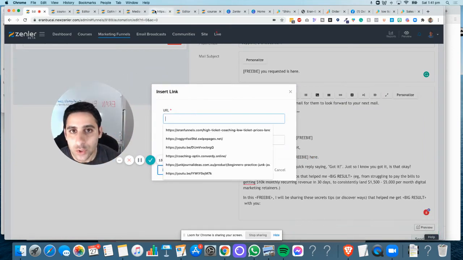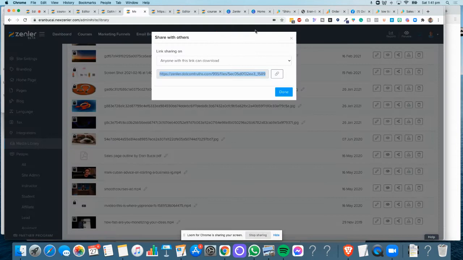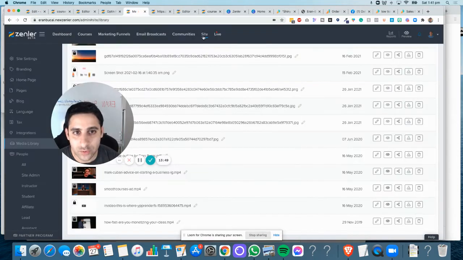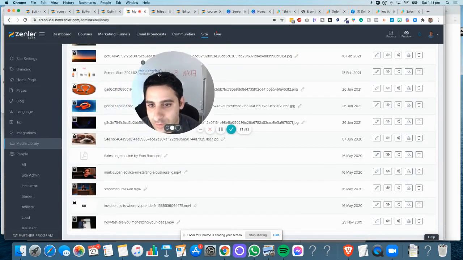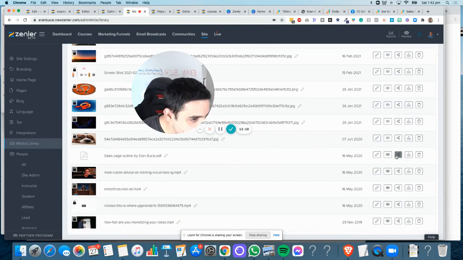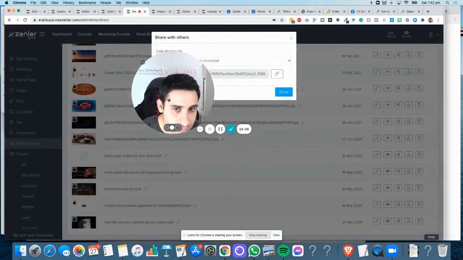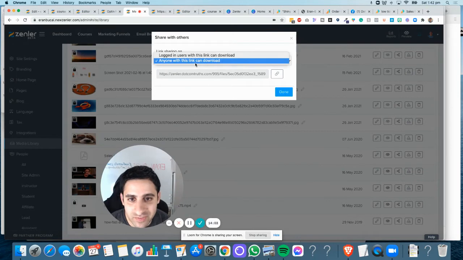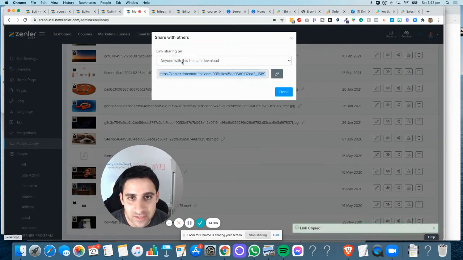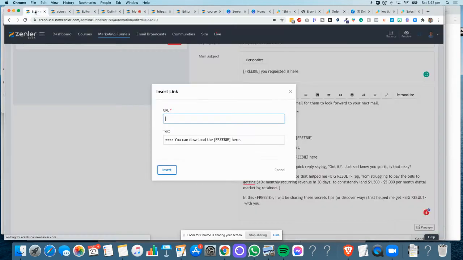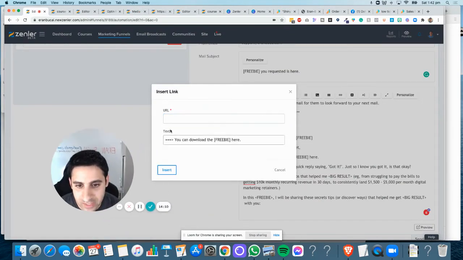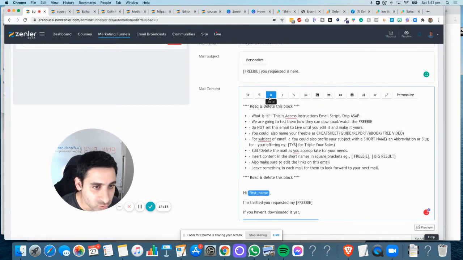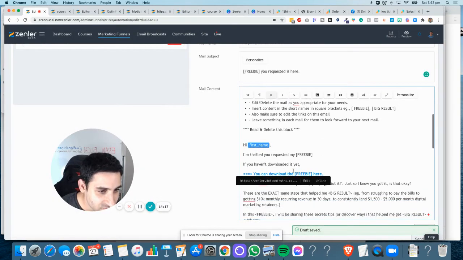Let me show you. You go to Zenler, you go to Site right here. Then you go to Media Library on the left. And then this is the sales page outline. And you click on this button, which is the share button. You click on anyone with a link and download. You click on this link, you go back to the email sequence, and then you paste the URL right here. You click on Insert. I like to bold it, and here it is, okay?